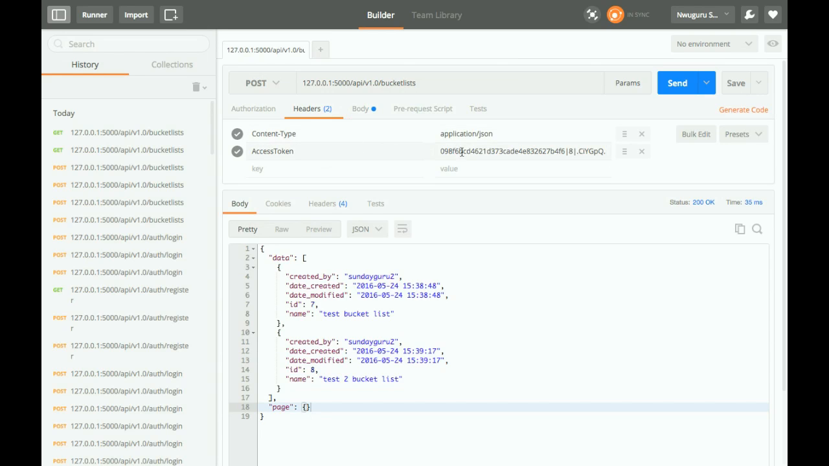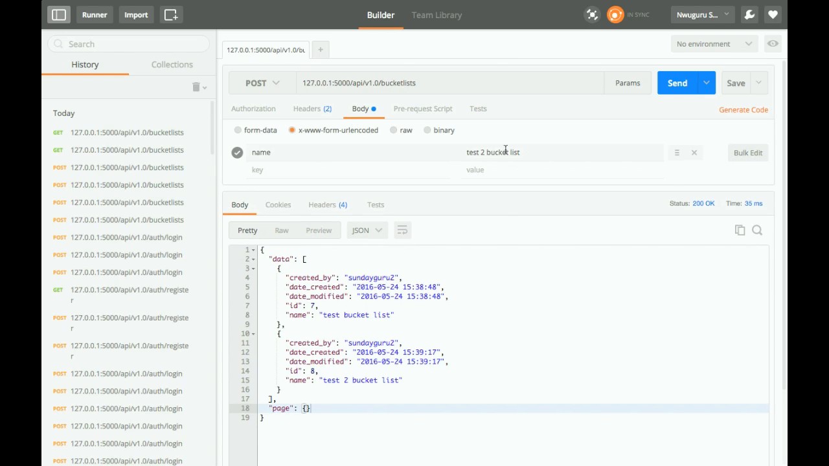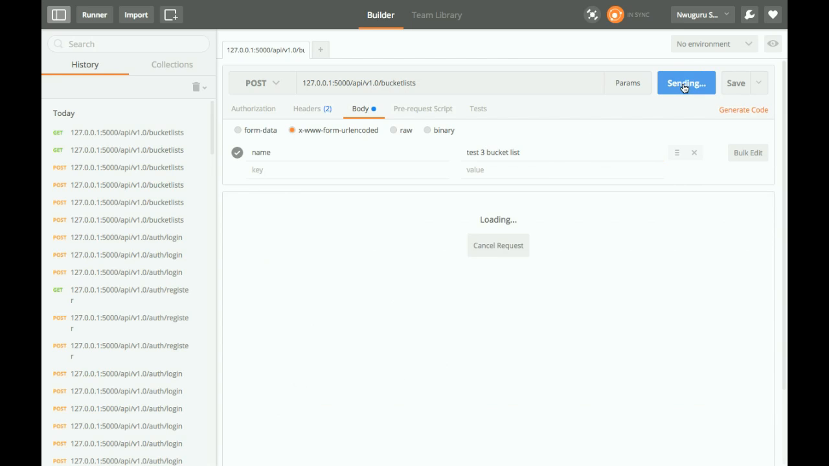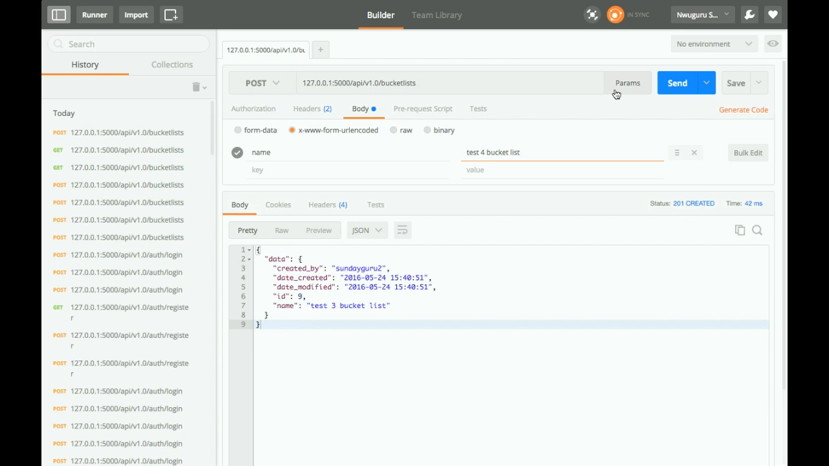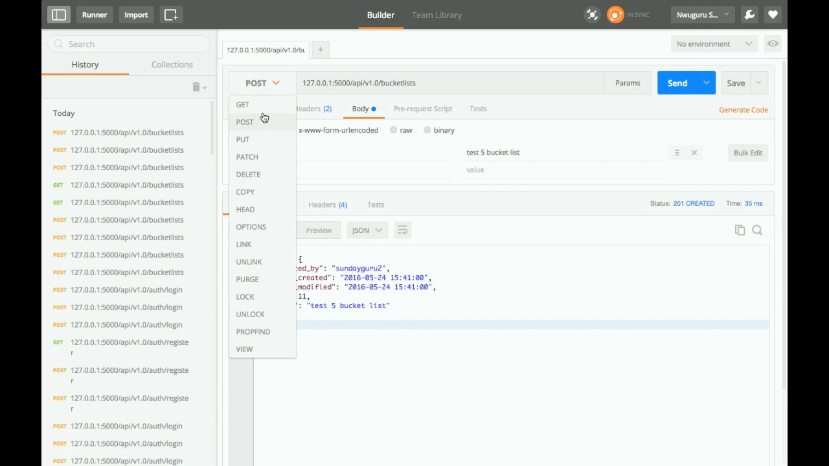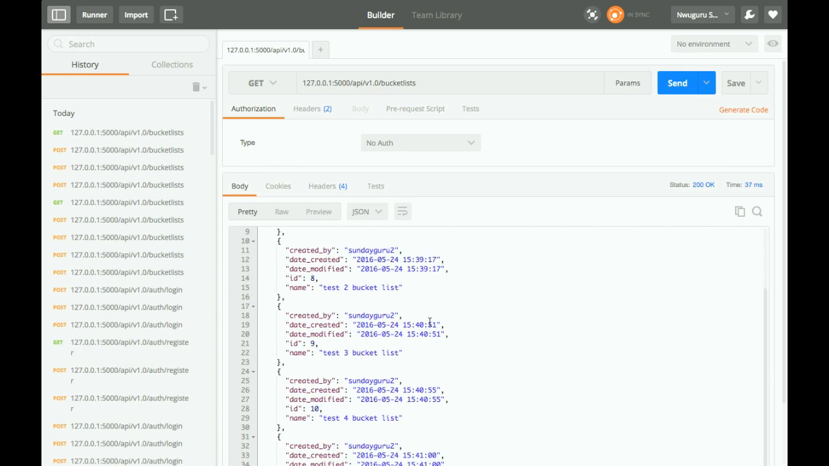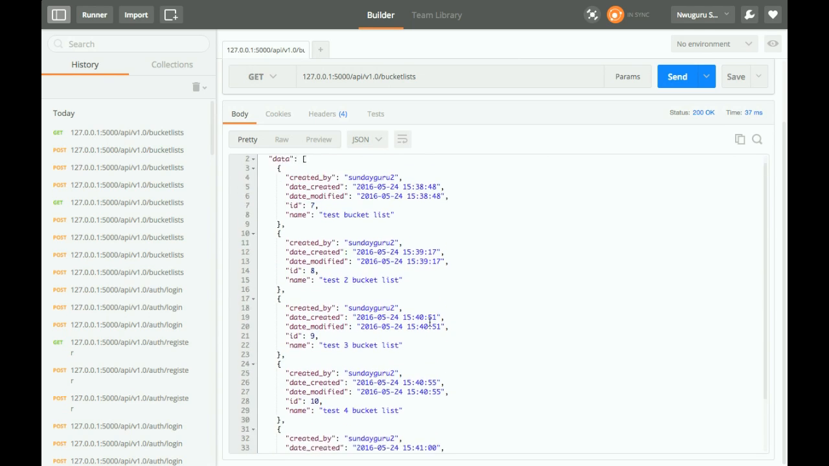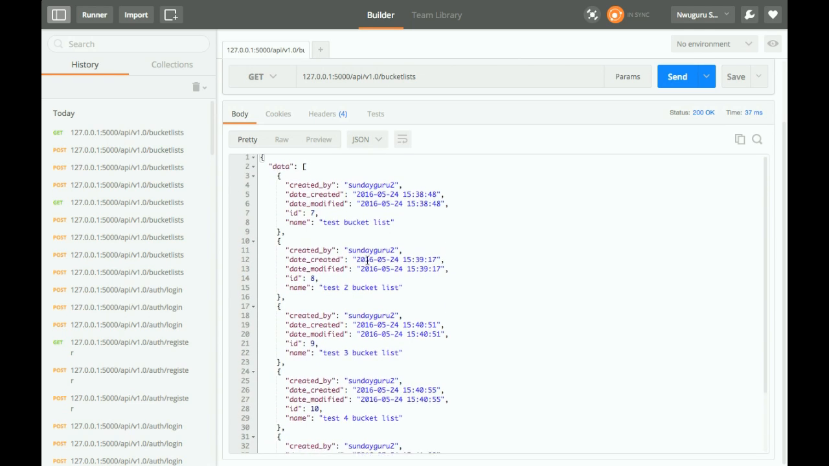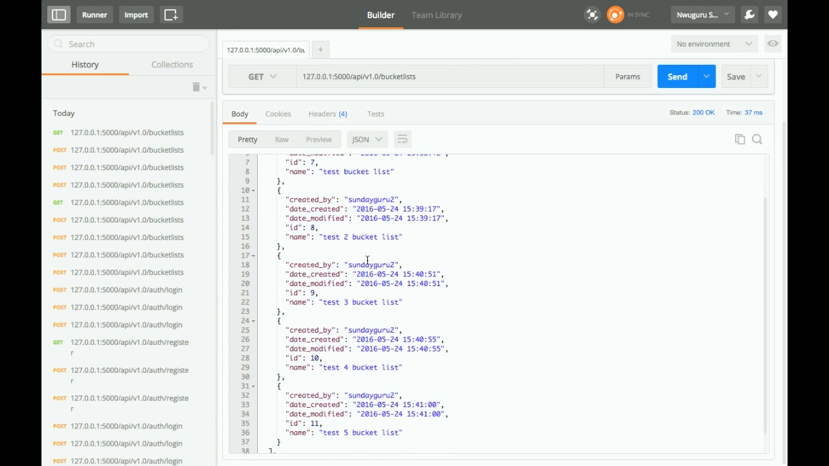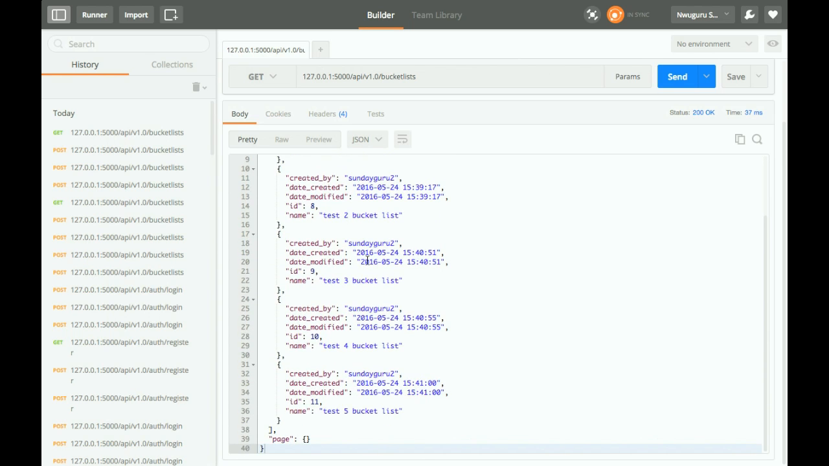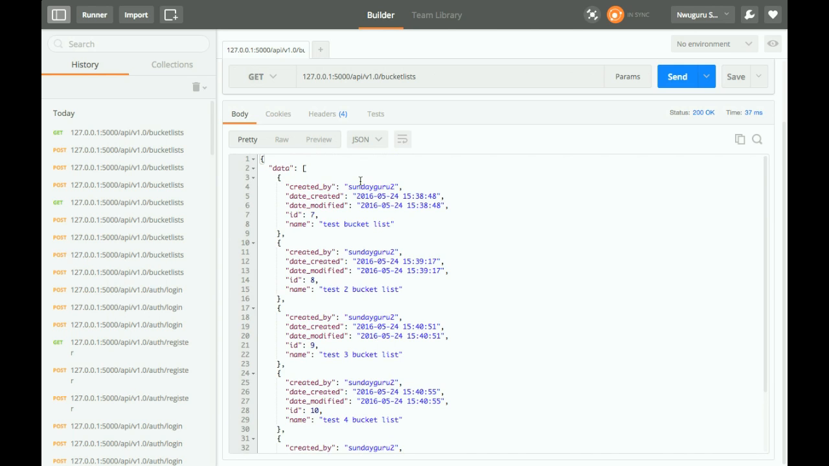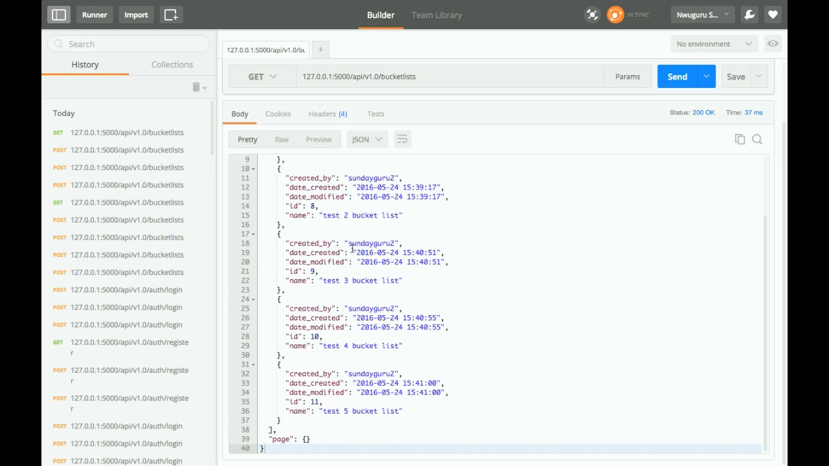So we have something to paginate. Let's do this. We have the token, we have the name: test 3, send it; test 4, send it; test 5, send it. So we have enough data. When we go to get, we have 5 records here, but by default the limit for each page is 25, but we can override that by passing a limit parameter to the URL.